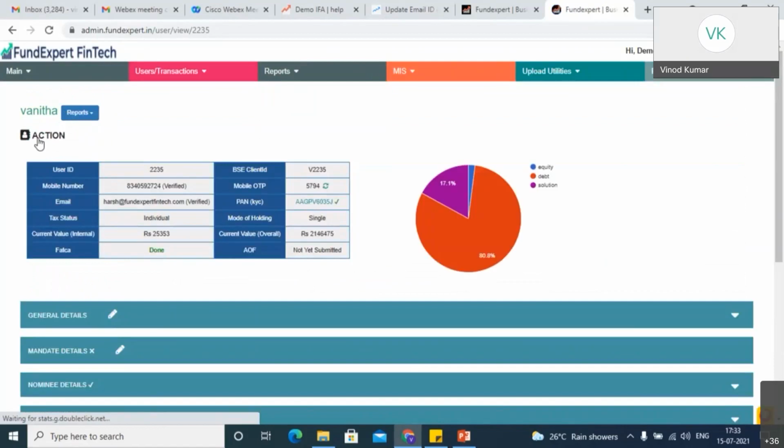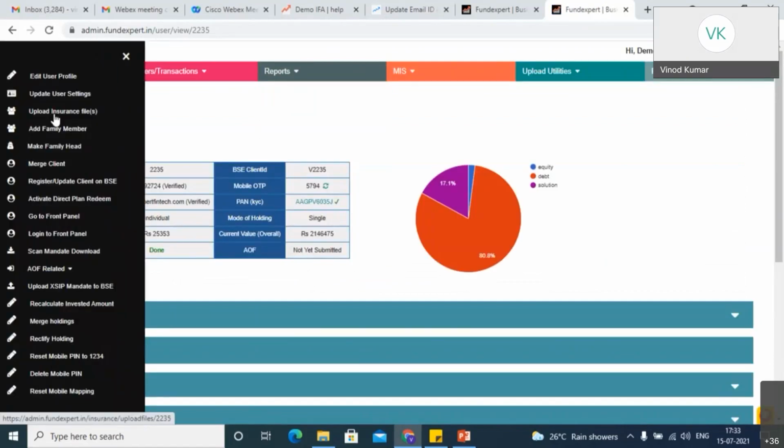Now coming back to the action tab again, then we have another option called upload insurance files. In case the client can upload their insurance file in the front end also, or if you want to upload the client's insurance file here, you can upload it here. And next we have the add family member option. In case for this particular user, you already have their family members also registered under you. Now you want to make them one family account. What you can do, very simply you can add it here.